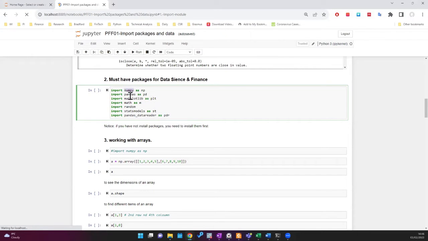So NumPy I already mentioned. NumPy is for working with arrays, matrices, numbers. Pandas is for data frames. Matplotlib is for plotting. Math is basically for mathematical operations. Random is for creating random numbers. Stats Models is a statistical package, and Pandas Data Reader is for reading data from other sources.